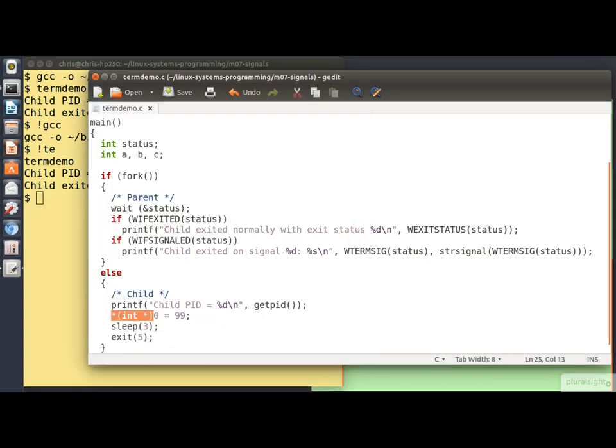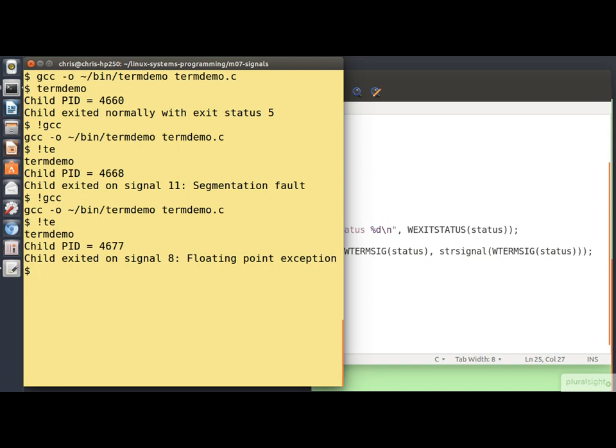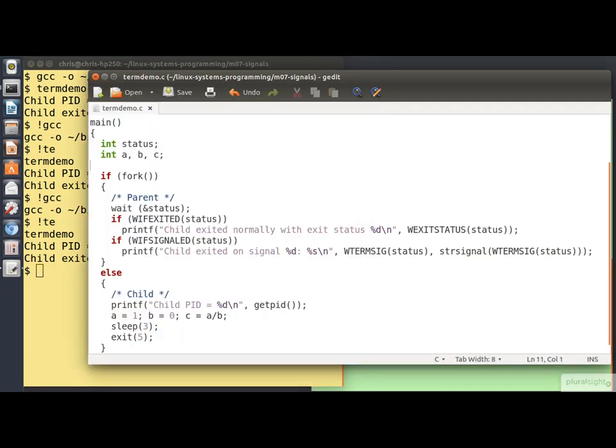Let's try something else. I've got 3 integer variables declared a, b and c, so let's set a to 1, b to 0, and then let's try dividing a by b. You can kind of tell where this is heading. So we'll rebuild the code, rerun it, and this time indeed it reports a floating point exception signal as signal number 8. It's a little odd, I agree. The signal name is called floating point exception. We're actually doing an integer division here.